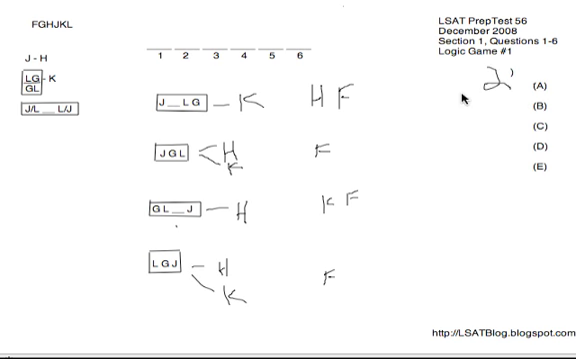Next, number 2, general must be true question. So we'll just use our knowledge here to eliminate wrong answers. L earlier than H, does that have to happen?